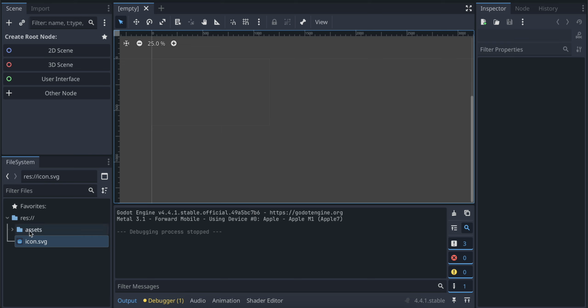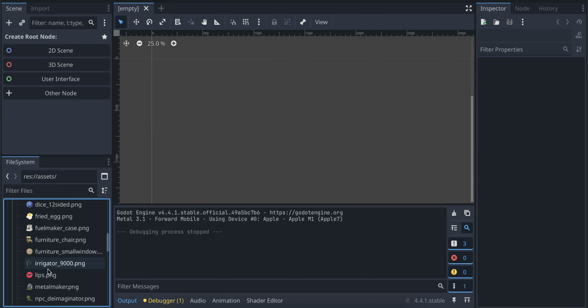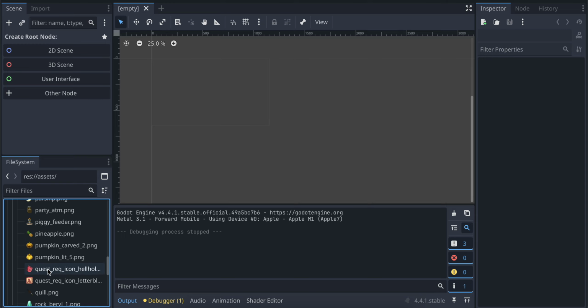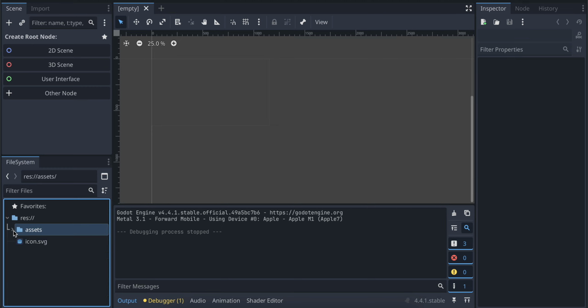So here you can see I have added some assets inside my Godot game, and inside this assets I have this glitch folder. Just giving you an example, and inside this glitch folder I have a lot of assets. Now getting all these paths one by one would be extremely tedious for me. So what I can do is create an editor script for this.